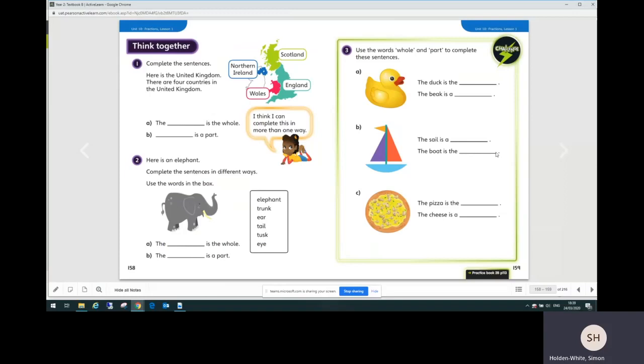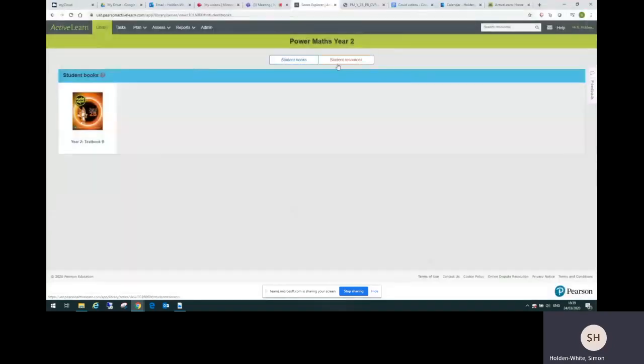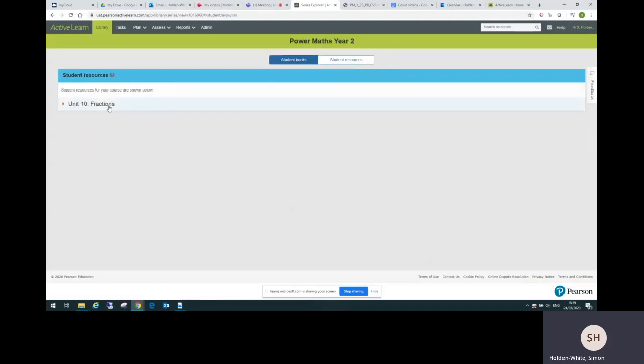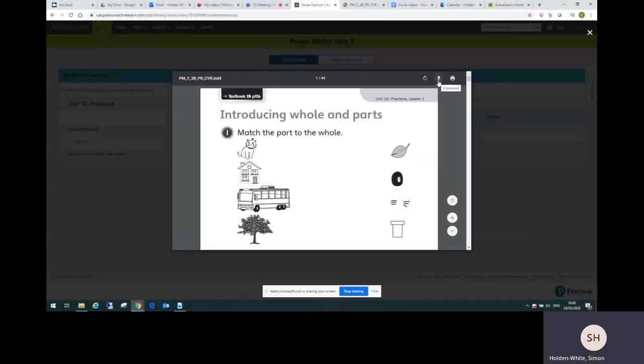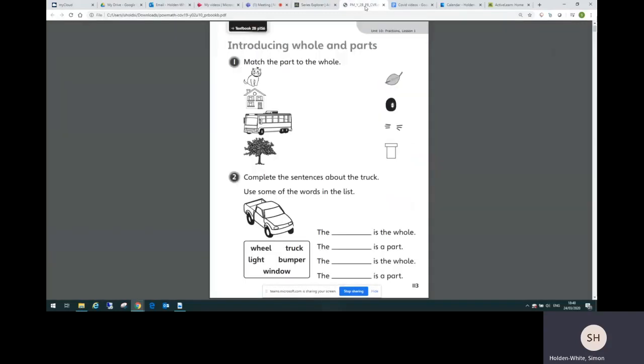So once you've worked through all those 4 pages, the next thing would be to work through the practice book pages for this lesson. So if I click away from that and go to the Student Resources tab, that's where I'll find Practice Book B, and I can open that there. As this opens, you can download it there, and I've downloaded it already, so I'm just going to go to my extra new window here.